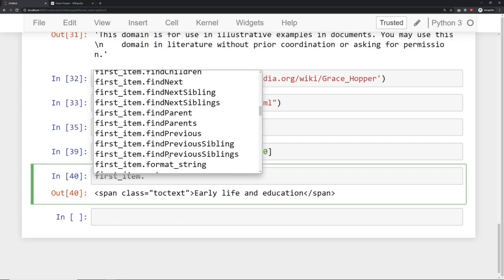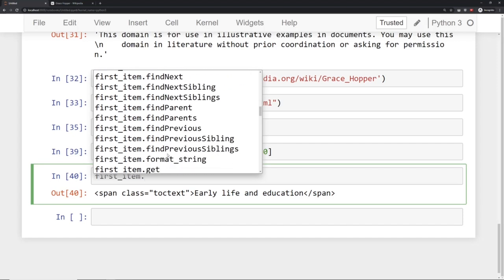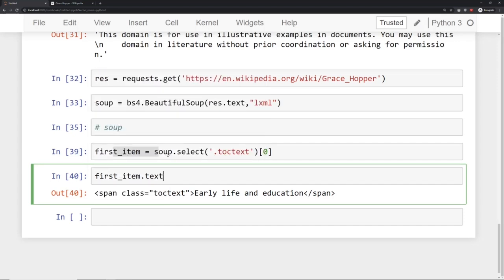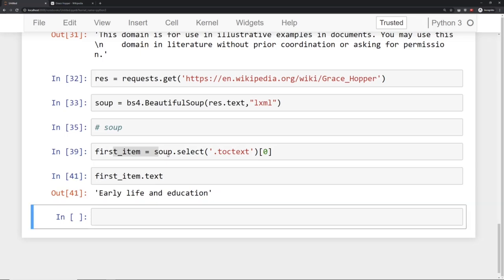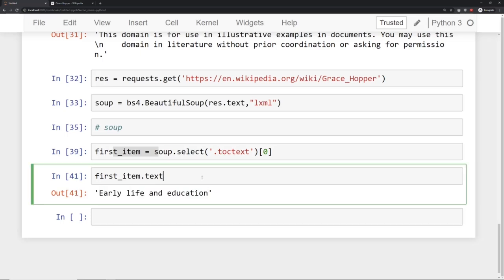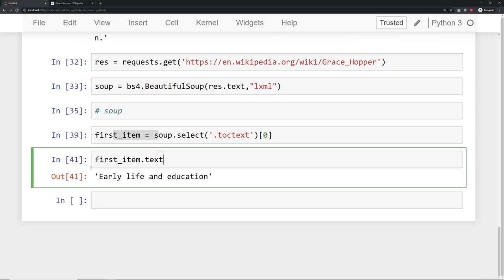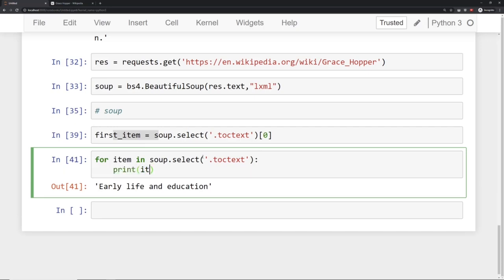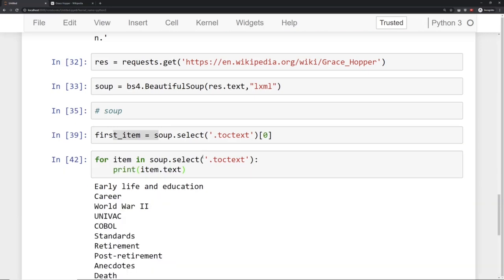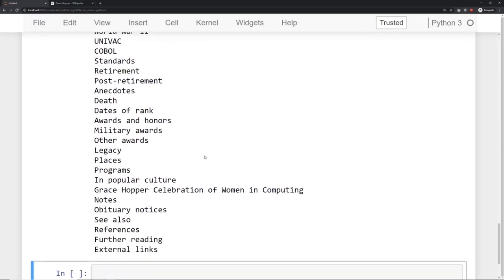And pretty much the one we're most interested in is just grabbing the text. So that's a text attribute that's available to us, which just returns the text in between those span calls, early life and education. Which means if I wanted to print out all those strings, I could say for item in soup.select TOC, print item.text. We run that, and then we get to see the results.